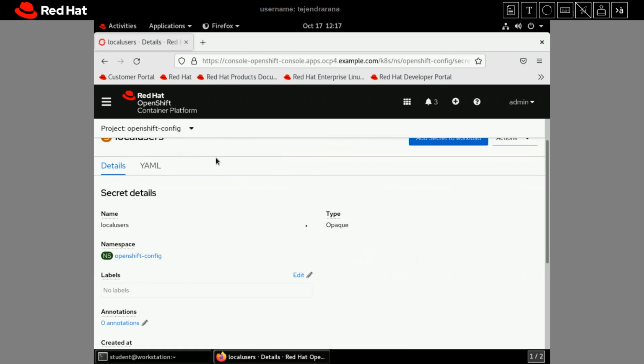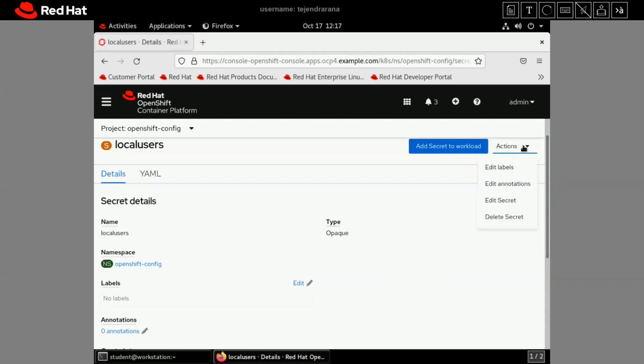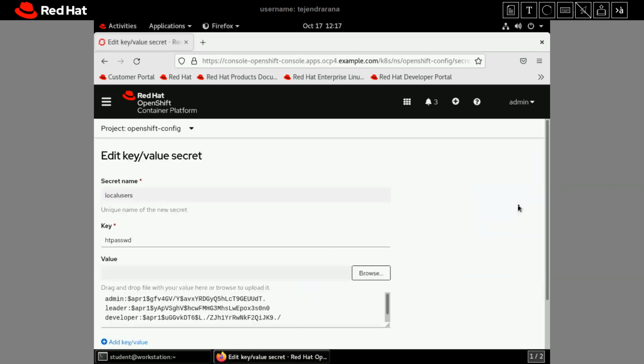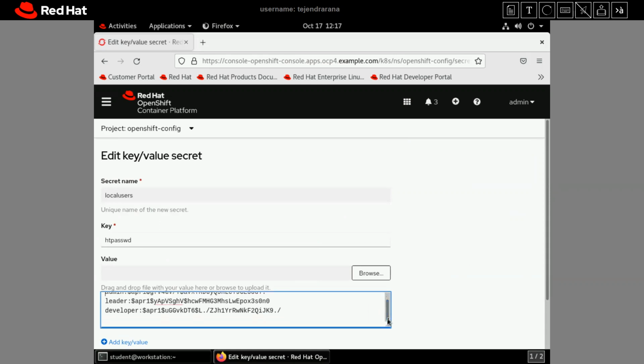You have to go into the OpenShift config project, and then here you will find the local user secrets, and then we have to edit this, right? We will go into the action, and then we'll do the edit secrets. Here you can see that some users are already added, right? Developer, user, and other user. So we have to make our entry here and add our new users, DBA and tester.